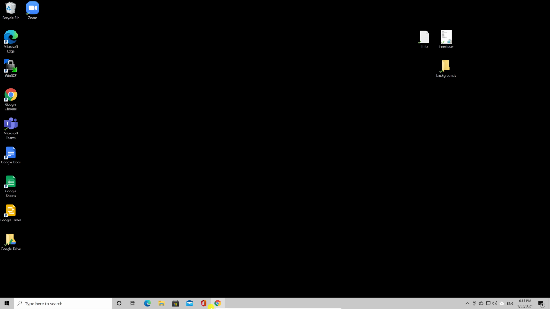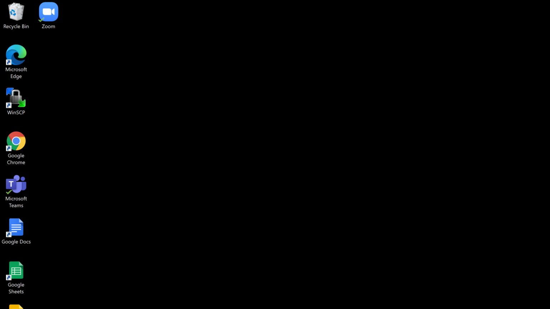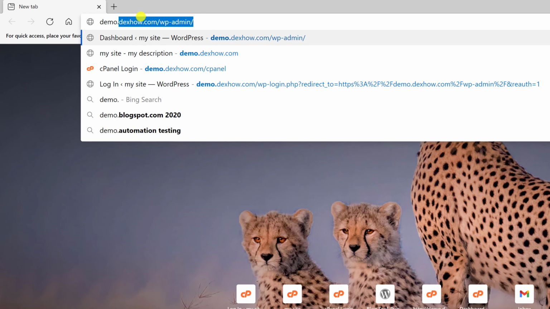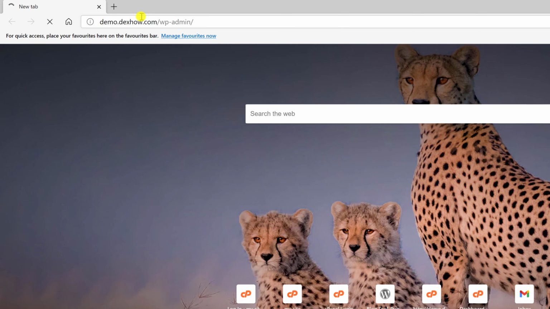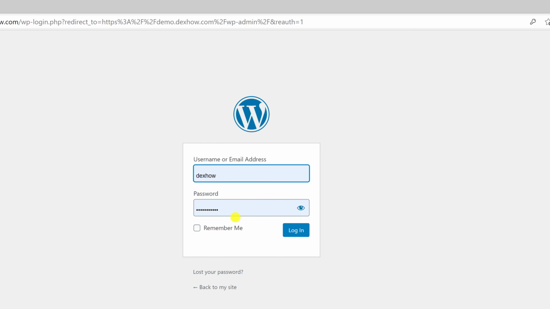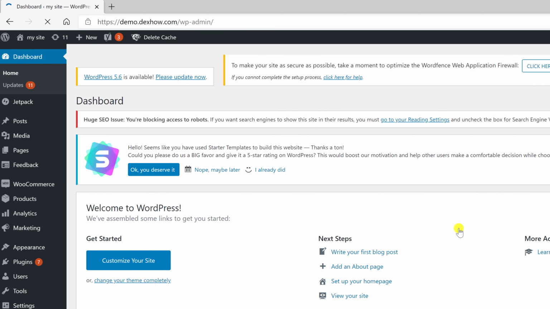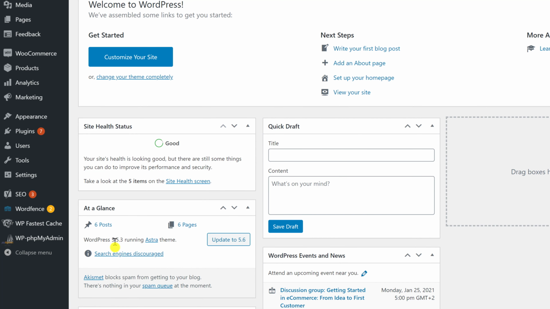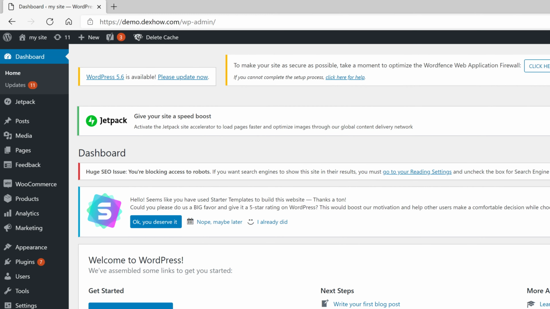Let me show you how to upgrade your WordPress from dashboard. Let's open the browser. Write on the address bar the domain name /wp-admin. Log in with your admin username and password. You see, I have here installed WordPress 5.5.3. To update the WordPress, click on Please Update Now.